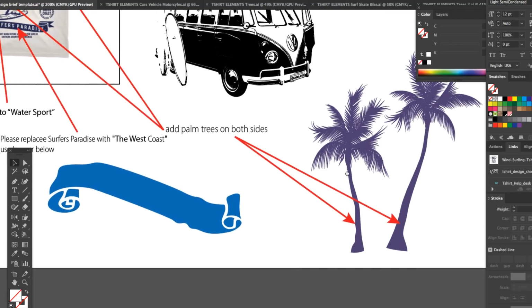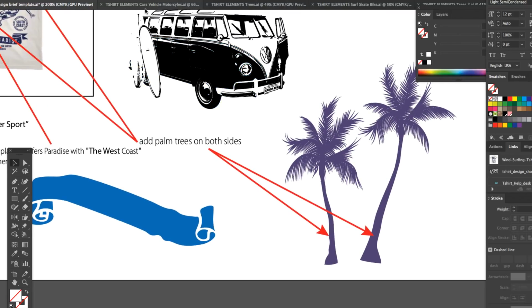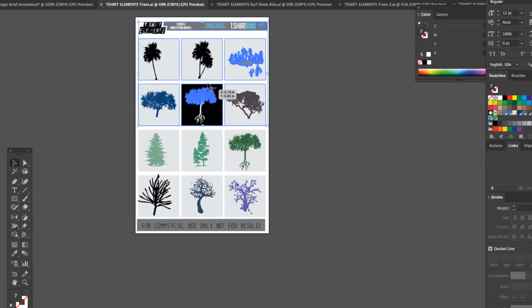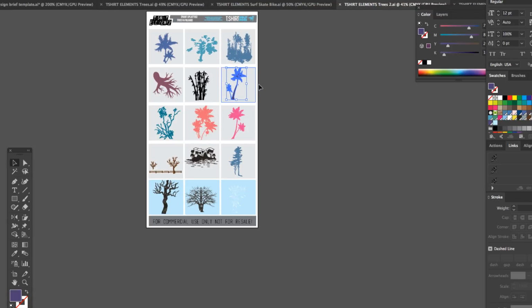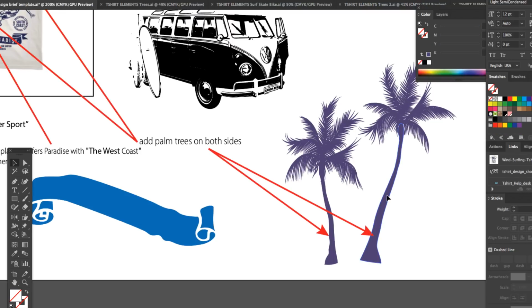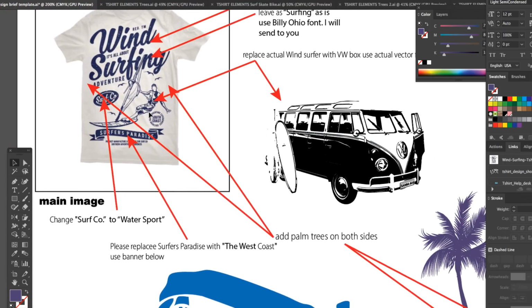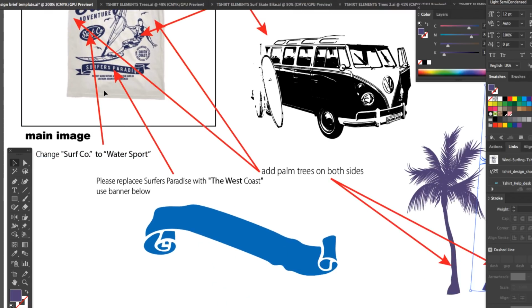Then I tell them to add, see these palm trees? I also have palm trees in the T-shirt Elements. So I took these trees and put them right here, and I'm telling them to add these palm trees on both sides. And where it says Surf Co., I want them to write Water Sport, okay? And on the bottom where it says Surfers Paradise, I want them to write West Coast, and put it in this banner, all right?